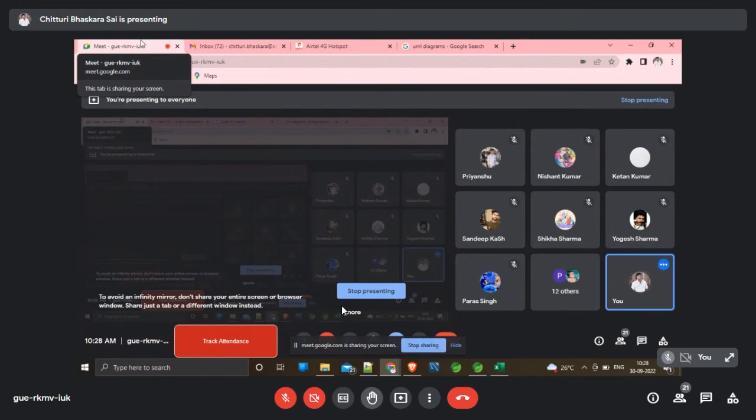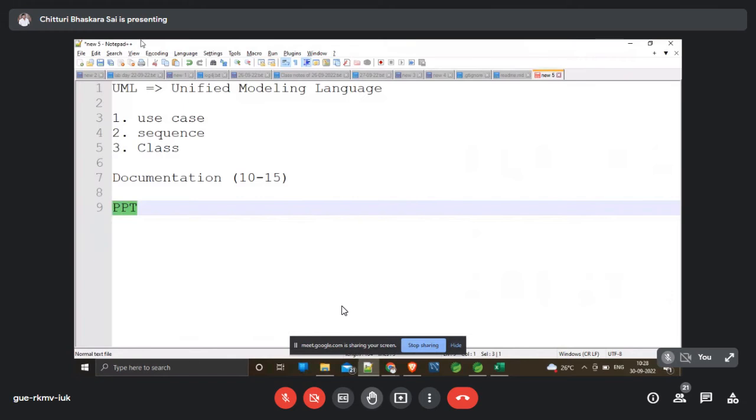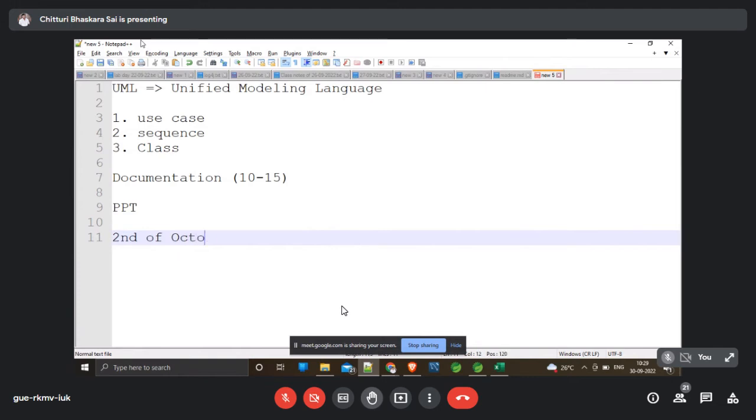Is it possible? By Sunday morning 10 a.m. Yes, sir. Okay, let's hope for the best. So the deadline for the project is Sunday. What is the date? Sunday, 2nd of October, Gandhi Jayanti. 2nd of October, 10 a.m. So I want to see the 15 to 16 projects by this particular timeline.